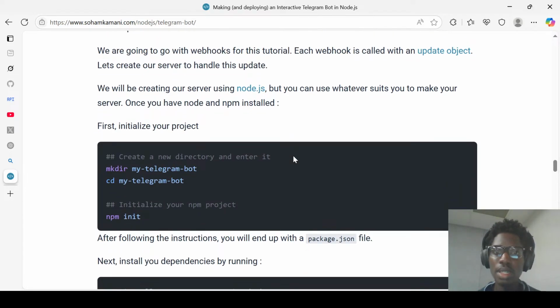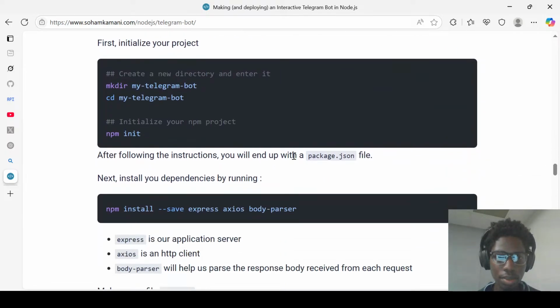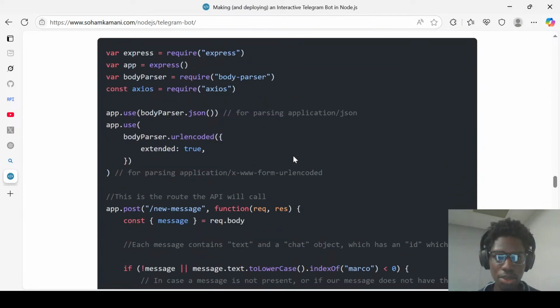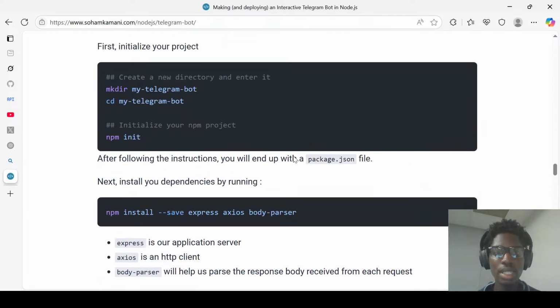We'll be creating our server using Node.js, but you can use whatever suits you to make your server once you have Node and npm installed. I'm also just going to use Node.js because I'm most familiar with Node.js.